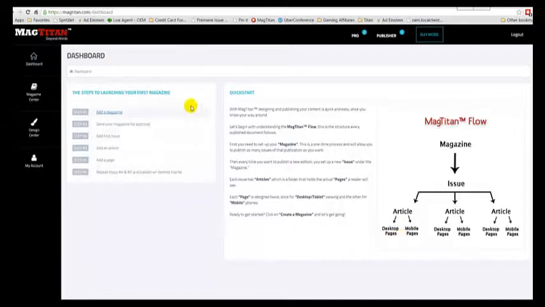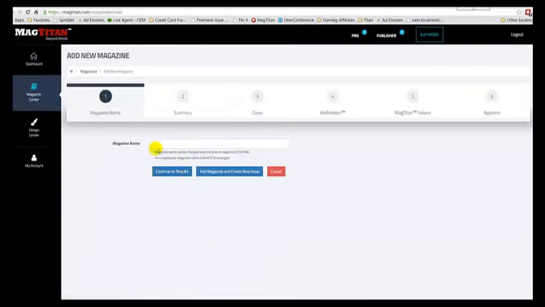So the steps to launching a magazine start with adding that magazine, and you can just click this link here, or you could go into the Magazine Center. I'll click the link here, and now it brings us into the 6-step process to adding a magazine into the system. So I'm going to start here by adding the magazine name, and we're going to do an example of a magazine called Crushing It. Now keep in mind, once you add this magazine, the name cannot be changed. If you're not happy with what you did, you're going to have to delete it and start a new magazine.